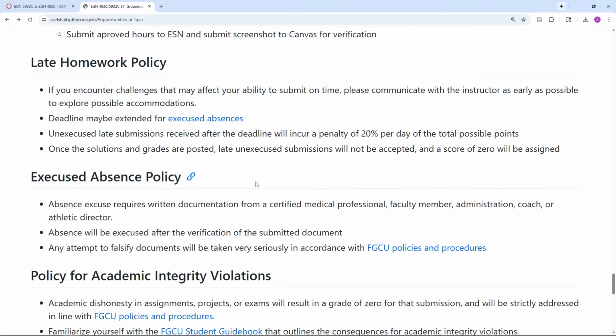And here is the excused absence policy. Basically, any excused absence needs to come with documentation. So you need to send me a document to explain it. An excuse requires written documentation.